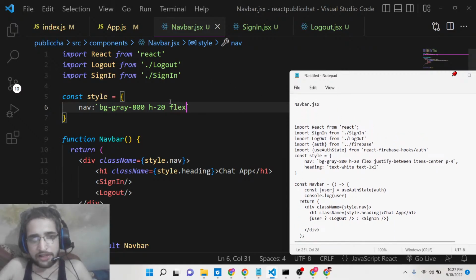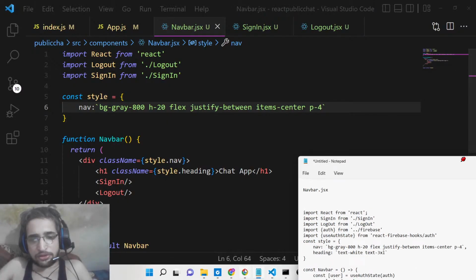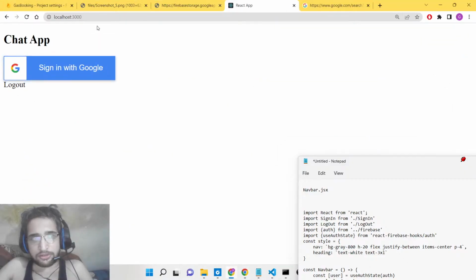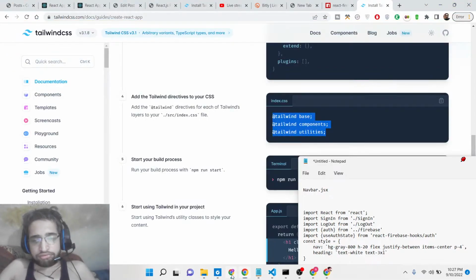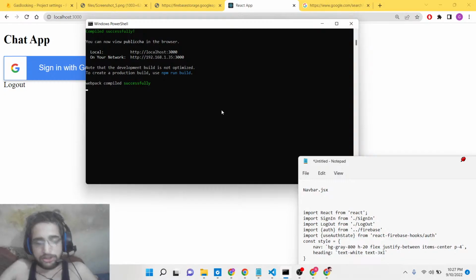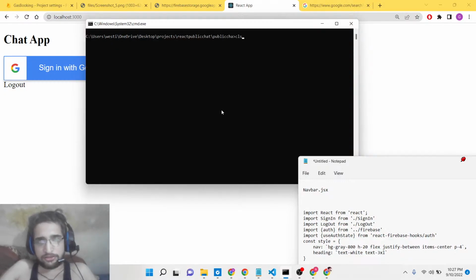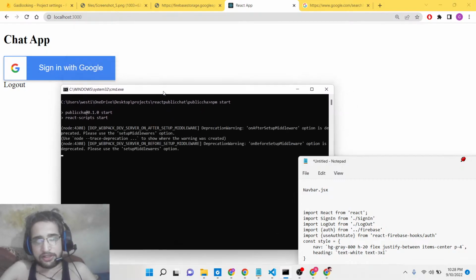We need to say flex, justify between, items center, padding 4. And if you now refresh it, let me see, we need to compile this. So restart the application.